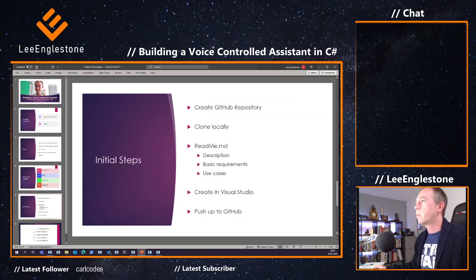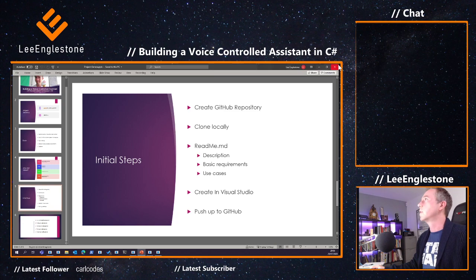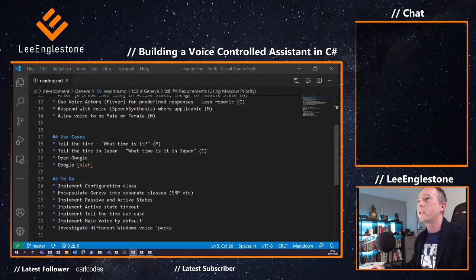So, initial steps: we did all this last session. We got quite a lot into the README file, and I've run through that. That's where we've got our use cases and requirements. We build it in Visual Studio, and it's up in GitHub, and I will push it again after this session as well. Okay, those are more ending slides, so let's close them. You're all caught up now.